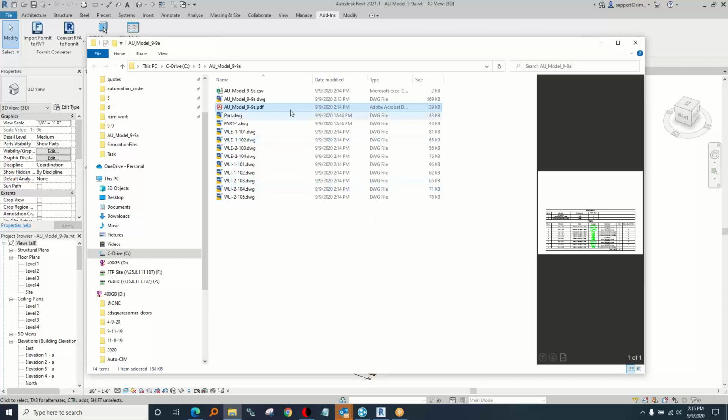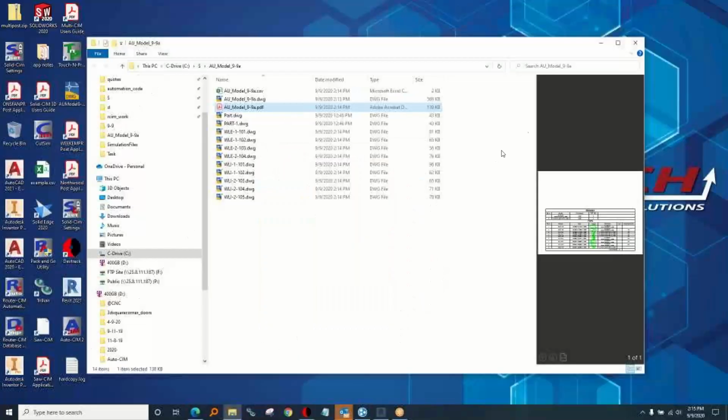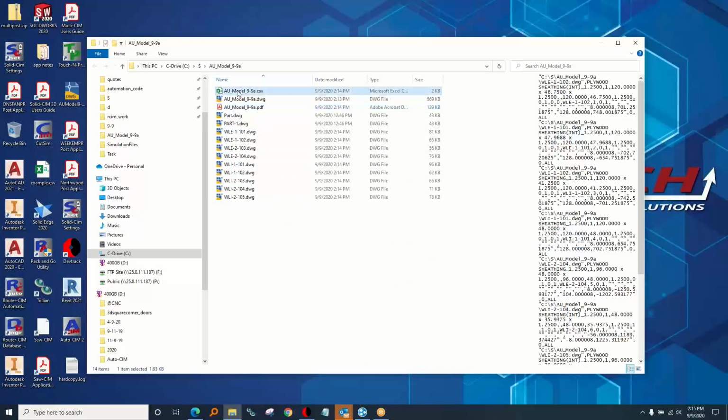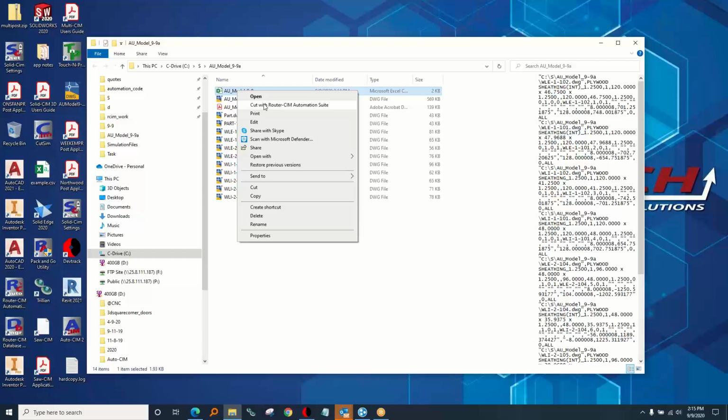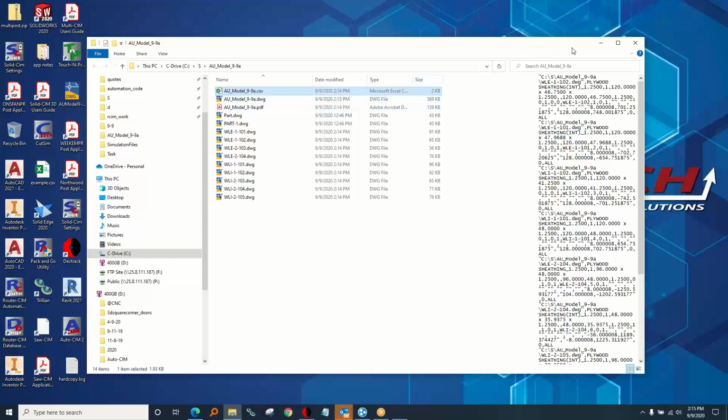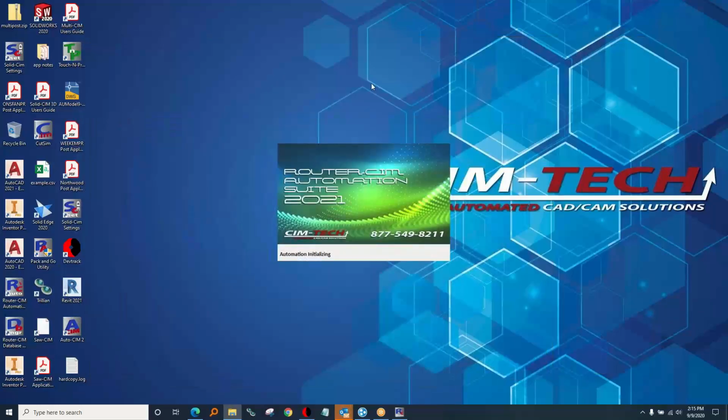I already have all my machining knowledge base all set up, so we can exit out of REVIT, and all I have to do next is right-click on that CSV and pick Cut with RouterSim. So it's really just 2 clicks. 1 click in REVIT, the other click on the cut list, and the rest is automatic.